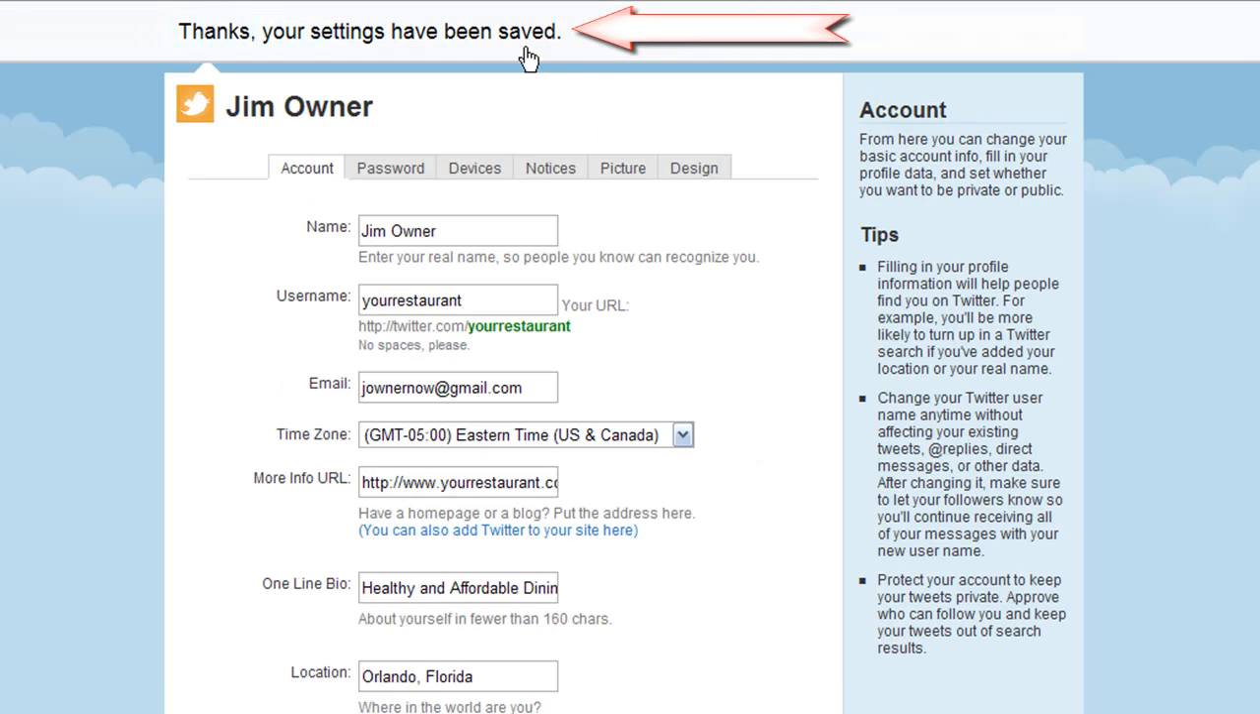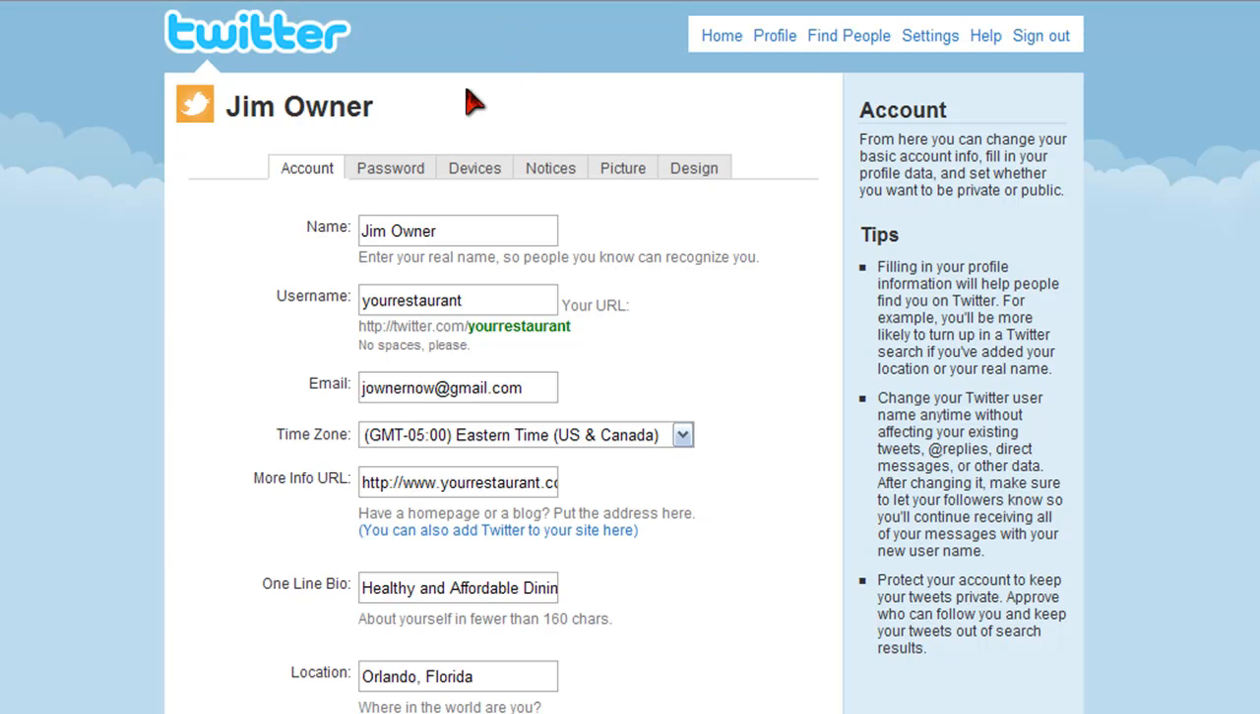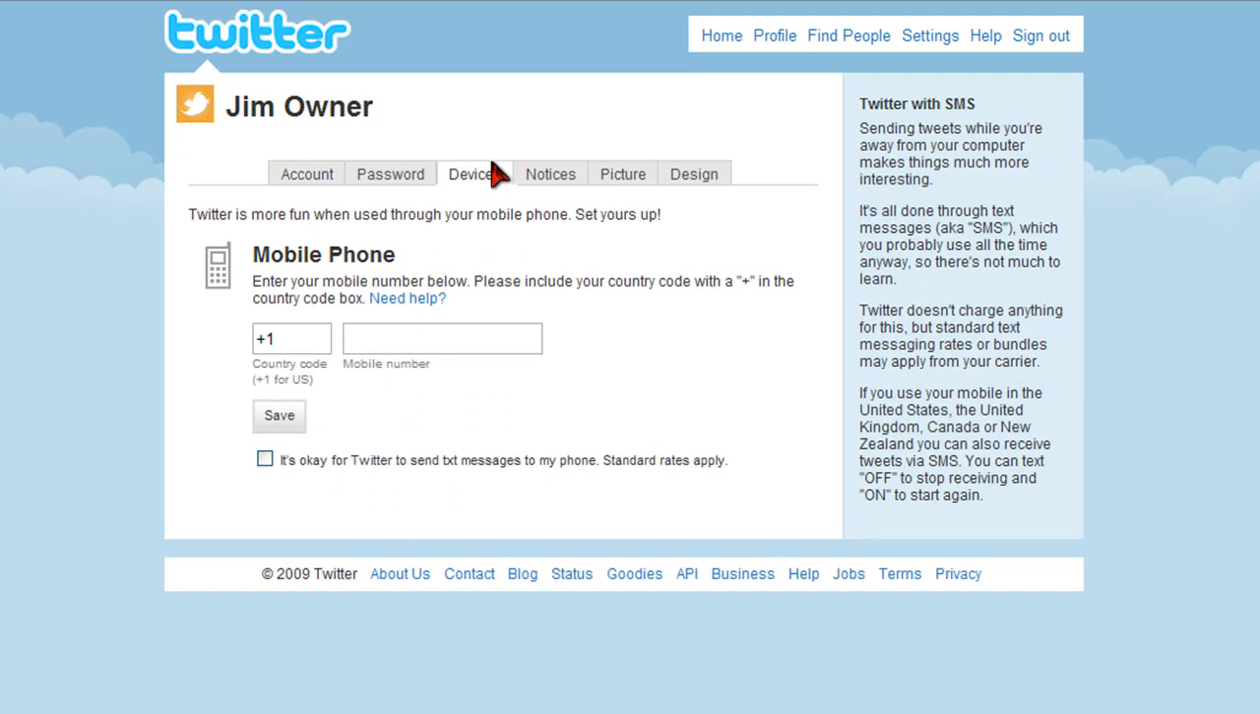And we can see that we get a message at the top of the screen that says our settings have been saved for this tab. We're not going to click on the password tab. It's nothing more than a tab that allows you to change your password. We'll click on Devices. And on the devices, you can see that you can add a mobile phone to receive tweets to your phone if you'd like.